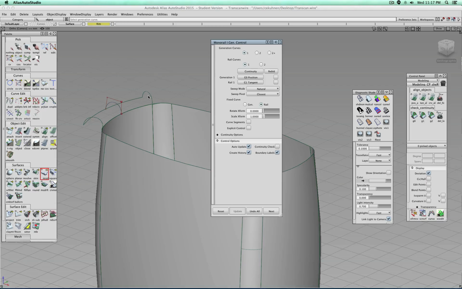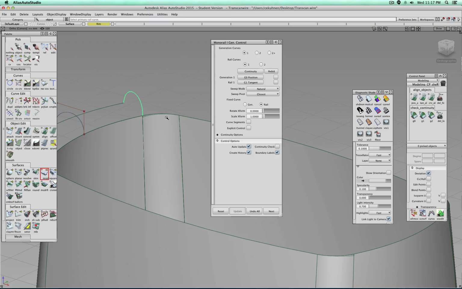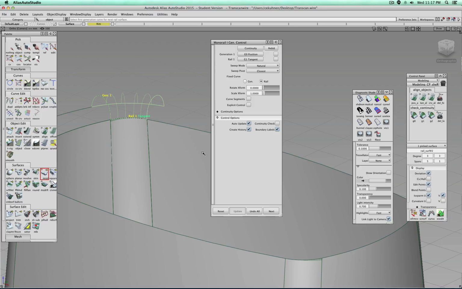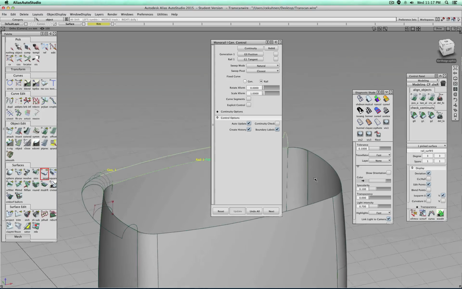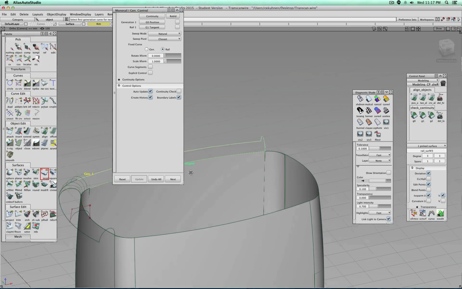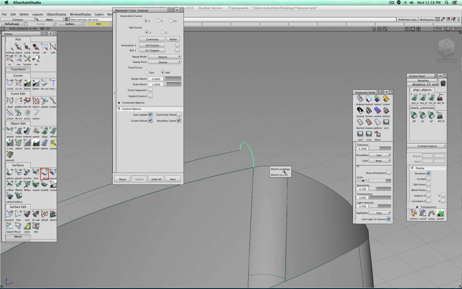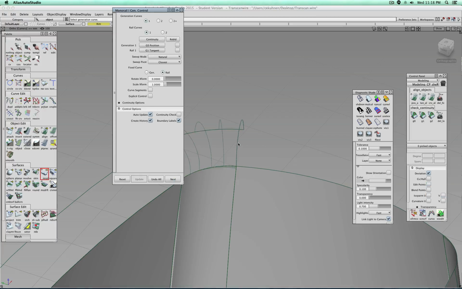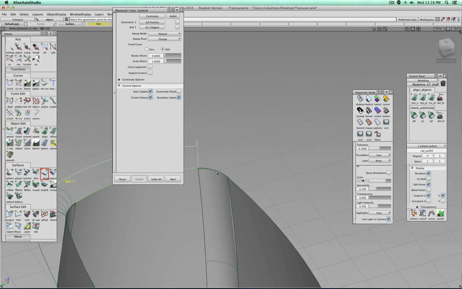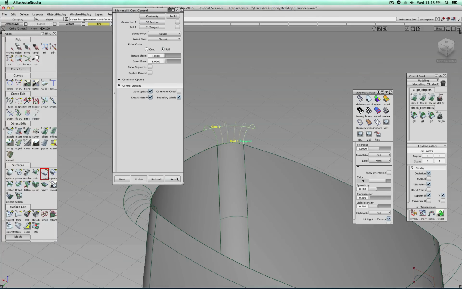I click next. Now I'm selecting this edge of my surface as the generation curve and this one as my rail. Next. And you see I'm basically using at the beginning a profile to create a surface, and then step by step I'm using the edges of my surfaces to create those surfaces. So I'm nearly done.